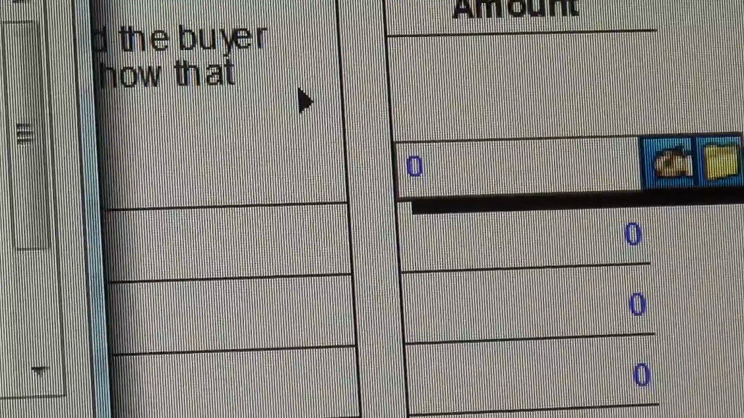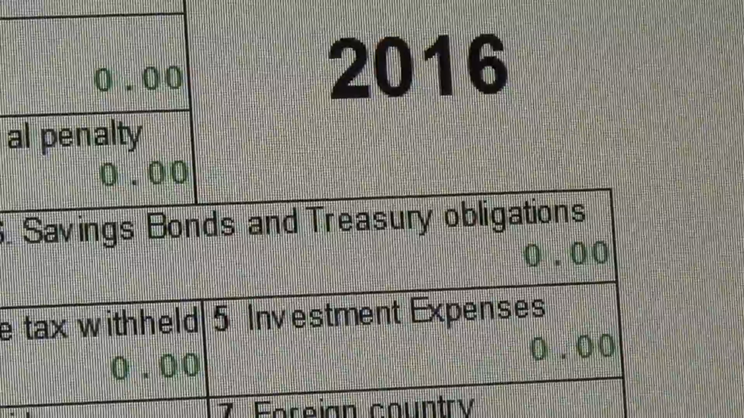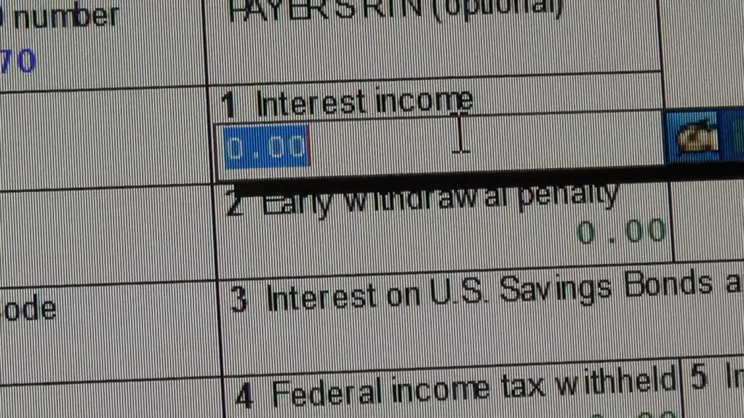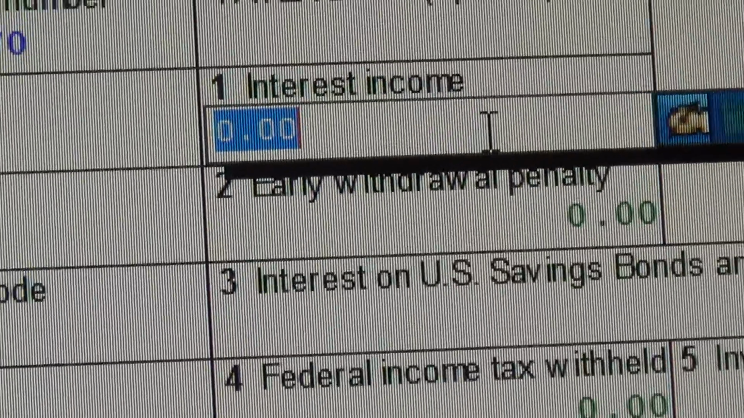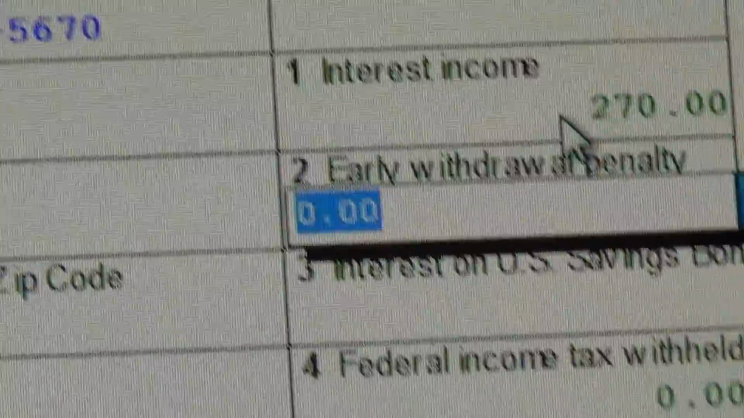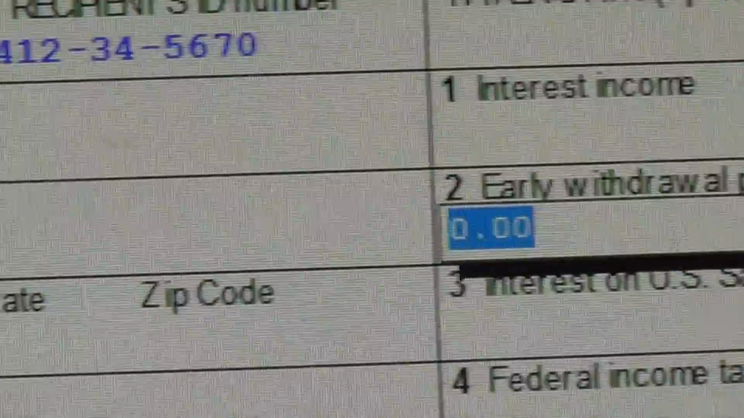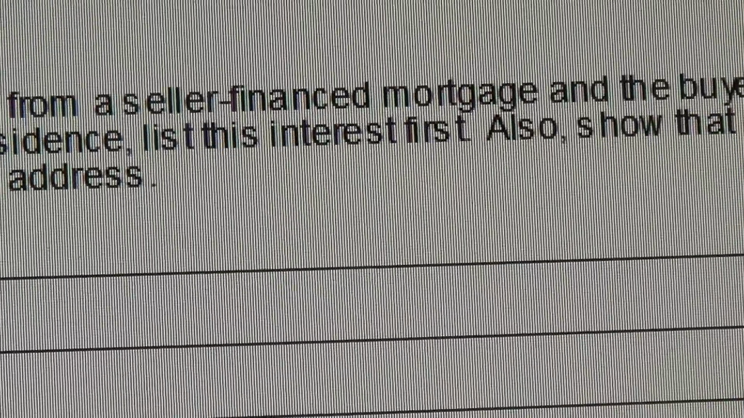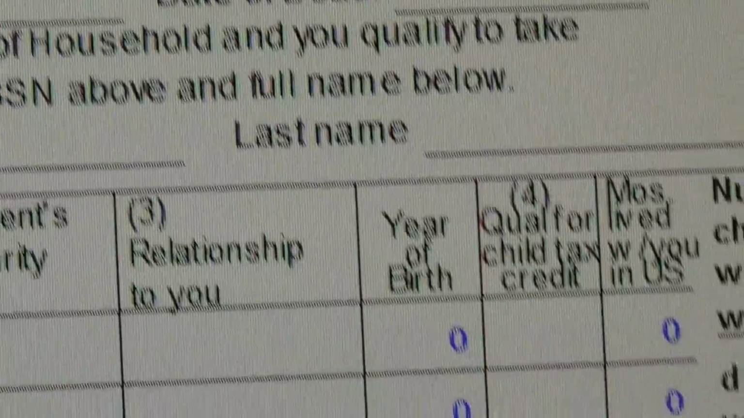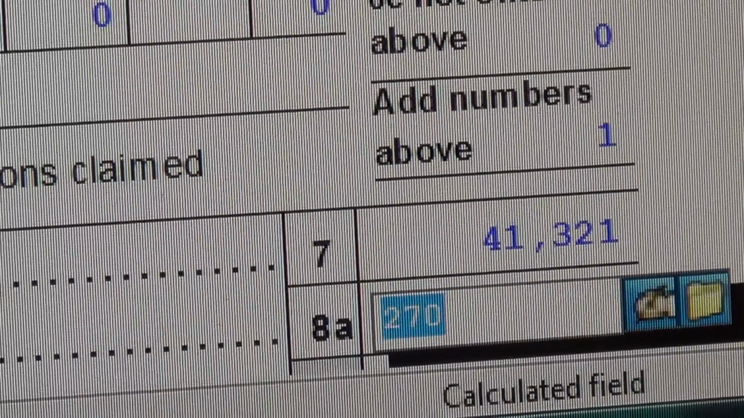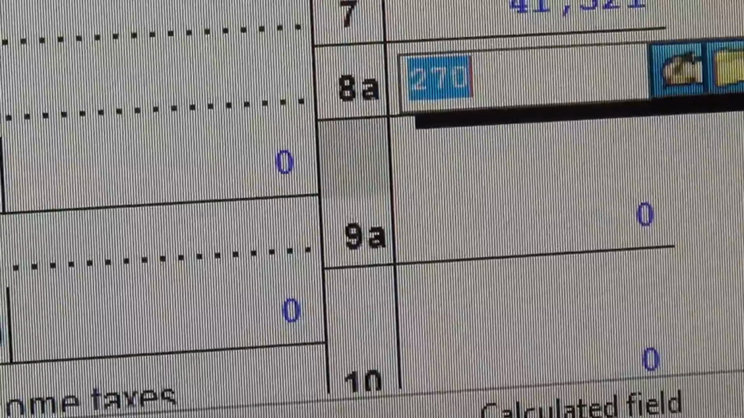I can come over here, and now I'm looking at the form, and automatically, if I put it in the right box, I'm going to be there. So I have $270, and I'll enter that in interest income. But as I said, I don't have to enter all the bank's information. I will close that form out. I'll close that form out. And what you'll notice is back on the 1040 on line 8A, it's put the $270.